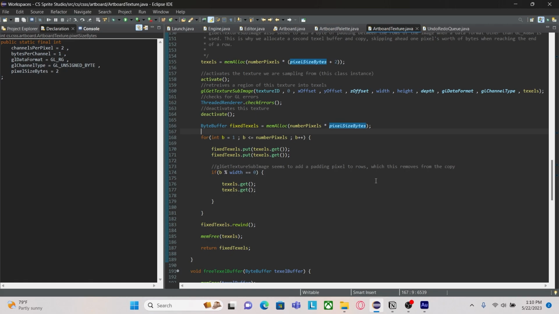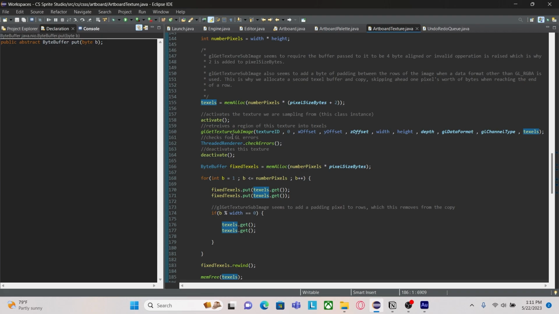And we have to loop through the original texel buffer, just copying bytes over, but skipping the final pixel of the buffer we got with texels. So the final pixel of each row is padding, I guess. We skip it with this part right here, but other than that, we just copy. Then we rewind the buffer, free the original texel buffer, and return it.